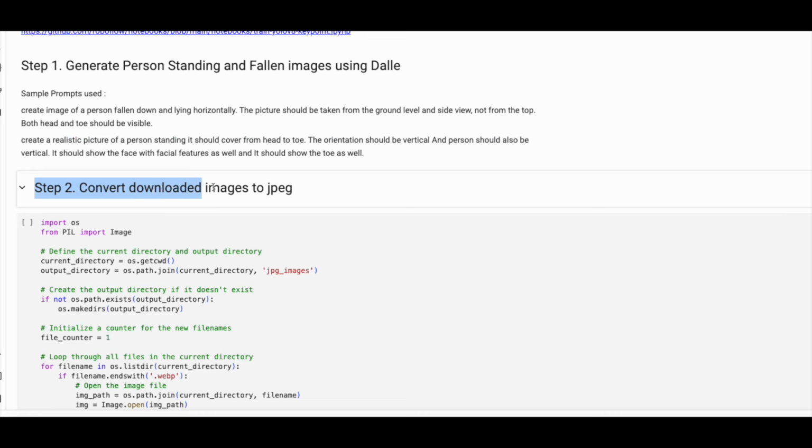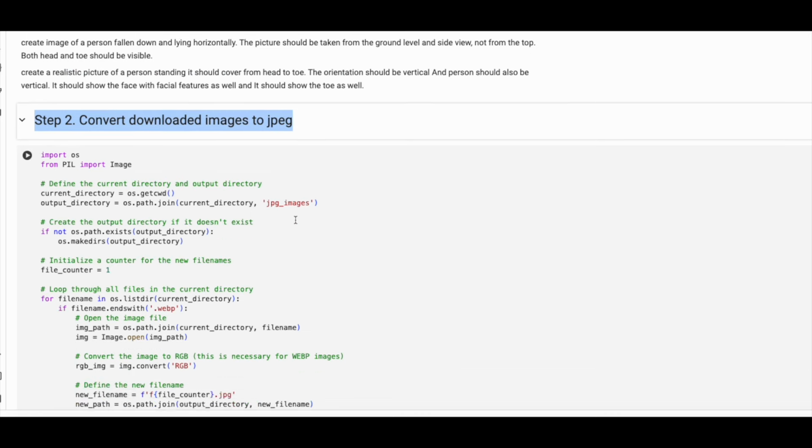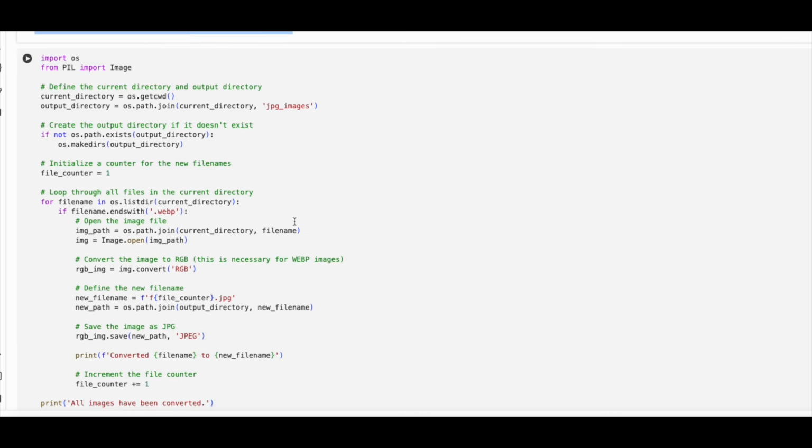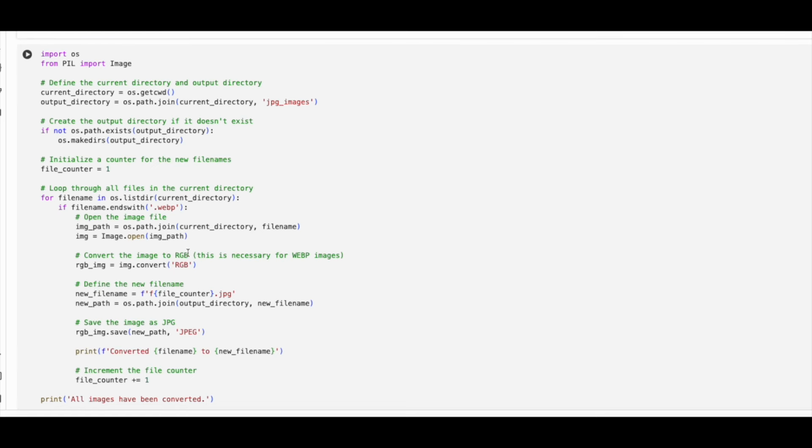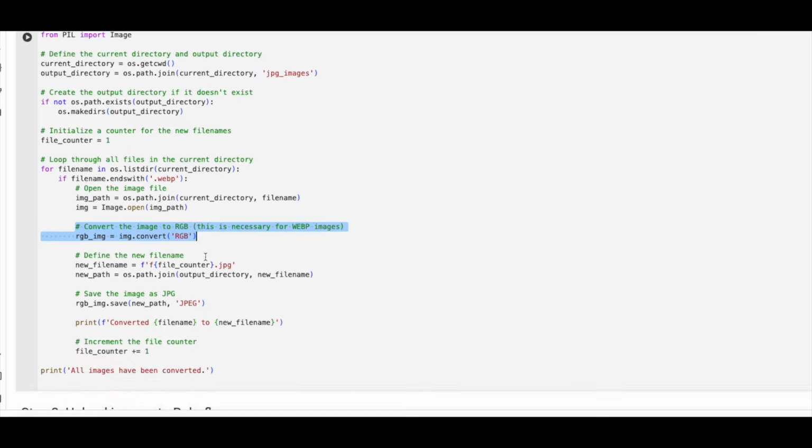In step 2, we will convert downloaded images to JPEG. We will do from PIL import Image. We will then do img.convert RGB.